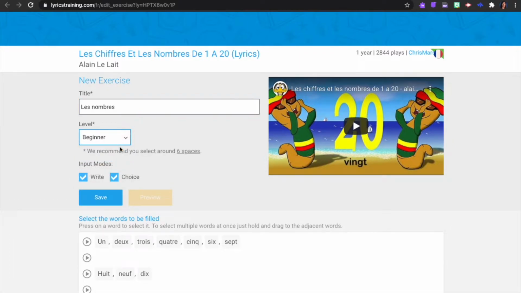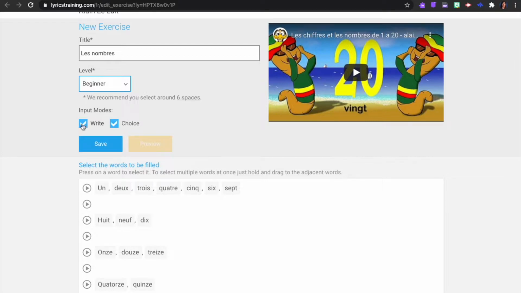selecting a level. In my case, my students are all beginners, and so they'll show you a recommendation of how many spaces you should add to your song. You have two input modes, writing, so typing in the word they hear. That is quite difficult for beginners, so I'm going to unselect that one and I'm going to leave mine for my beginner students just as a multiple choice, which makes it simpler.